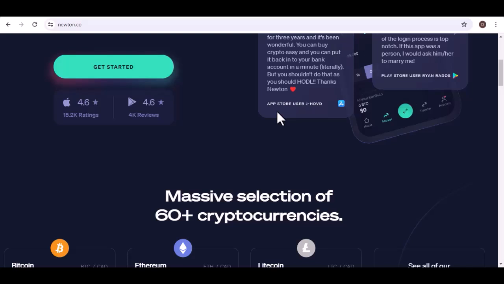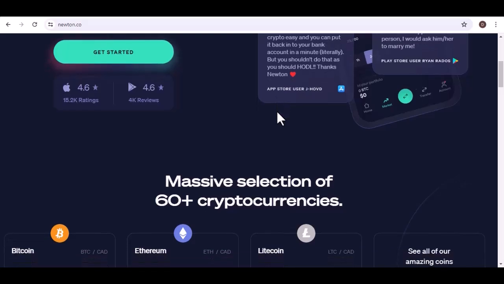So, how do we unearth these elusive addresses? Well, the good news is, it's a breeze. Whether you're a desktop warrior or a mobile maestro, Newton has you covered. Finding your wallet address on Newton Web. Let's conquer the desktop version first.